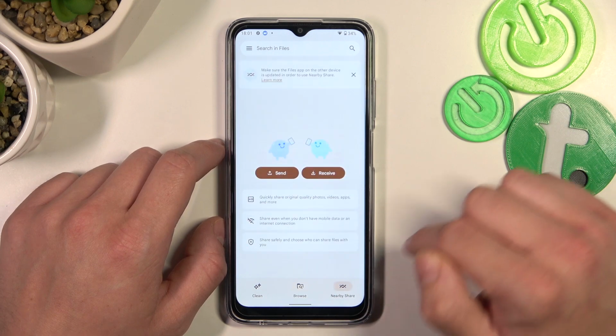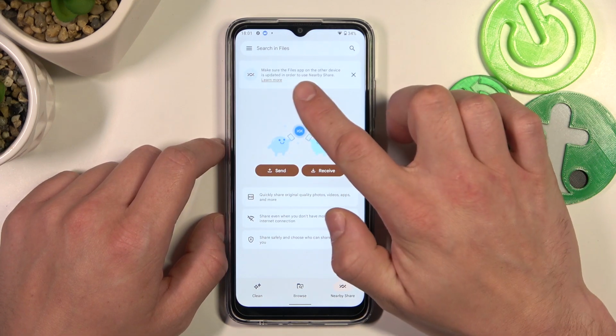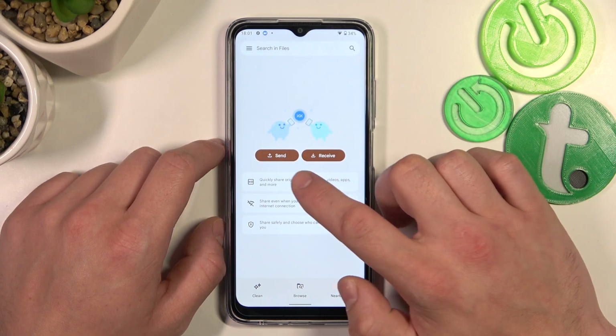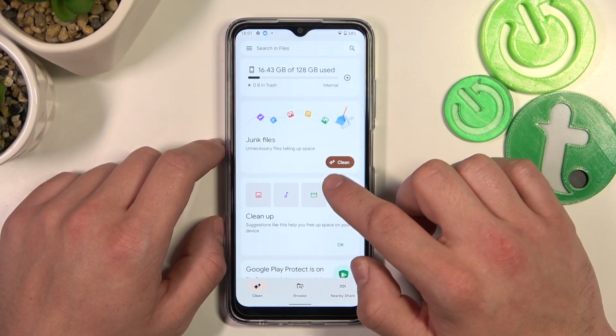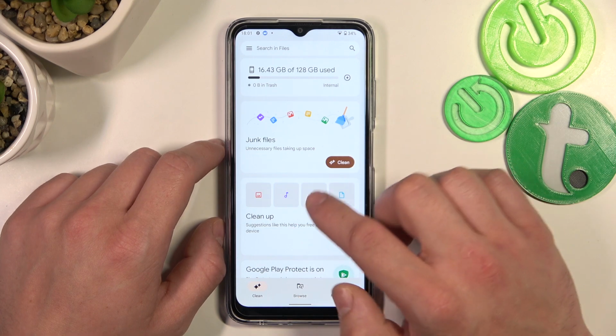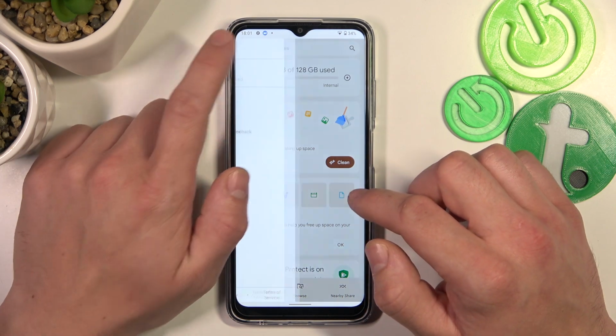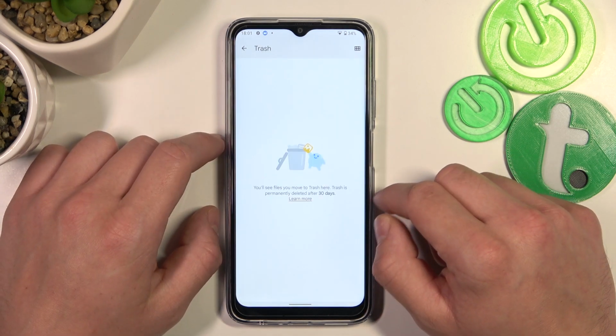Then you can check and use nearby share function, thanks to which you can quickly send and receive files. Then you can use the clean function to clean junk files from the smartphone. In the end you can use trash.